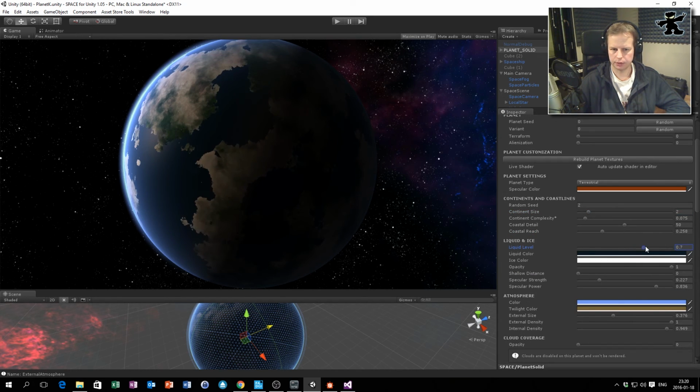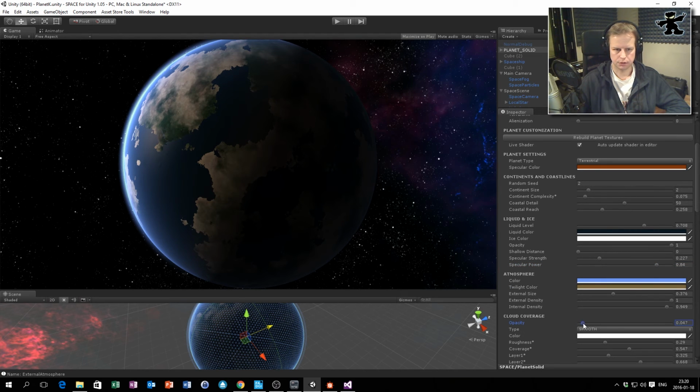We've talked about the liquid level. There are some aspects to ice color. We don't have any ice yet. I'll show that later on. Specular power you can control, so that's how much you should have specularity on the surface reflection from the star. So I guess different liquids on different planets would have different type of specular reflection. The next thing is, let's introduce some clouds again.